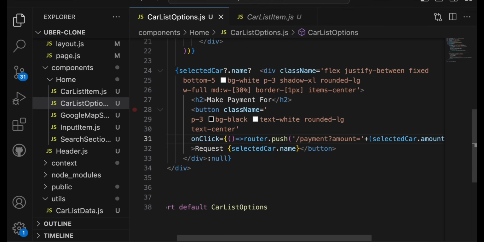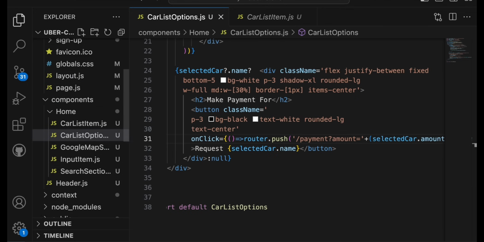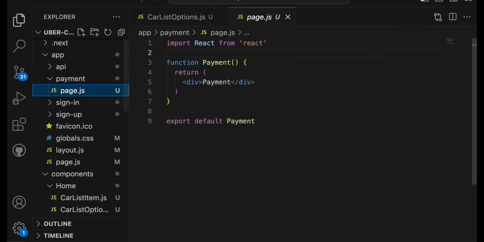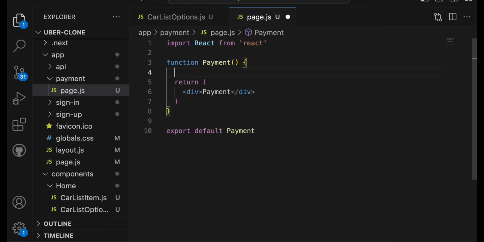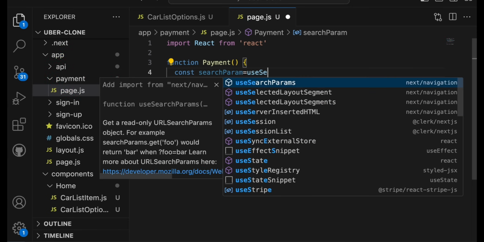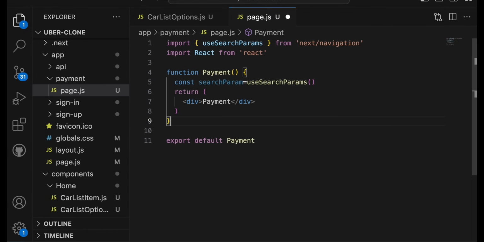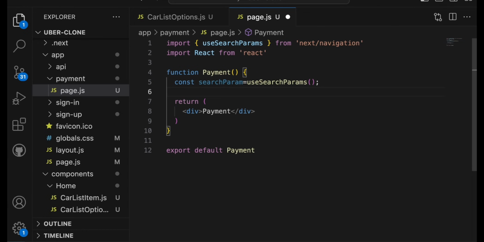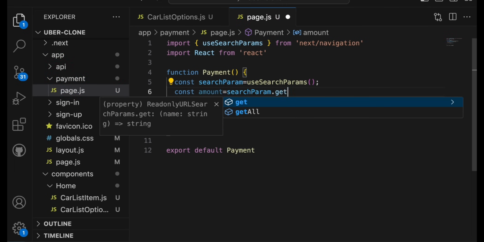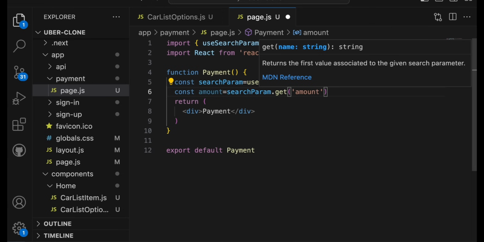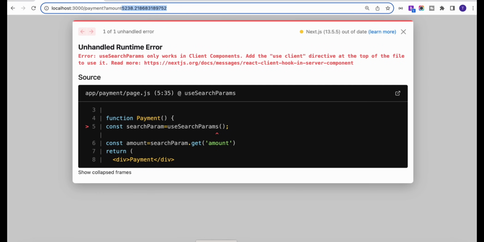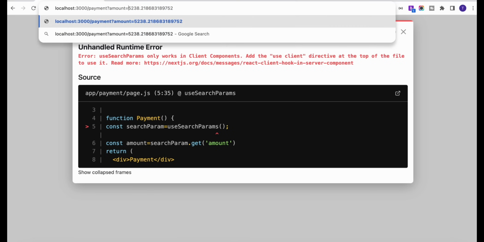Now inside this payment page we need to accept that one. Inside this payment page we need to accept the parameter values we pass. This is very easy. You have to write const searchParams is equal to the useSearchParams hook. This hook is imported from next/navigation, very important. Once you define this, you can write const amount is equal to searchParams.get, and then you have to write the id of that parameter. In this case it is amount. So it needs to be like this.